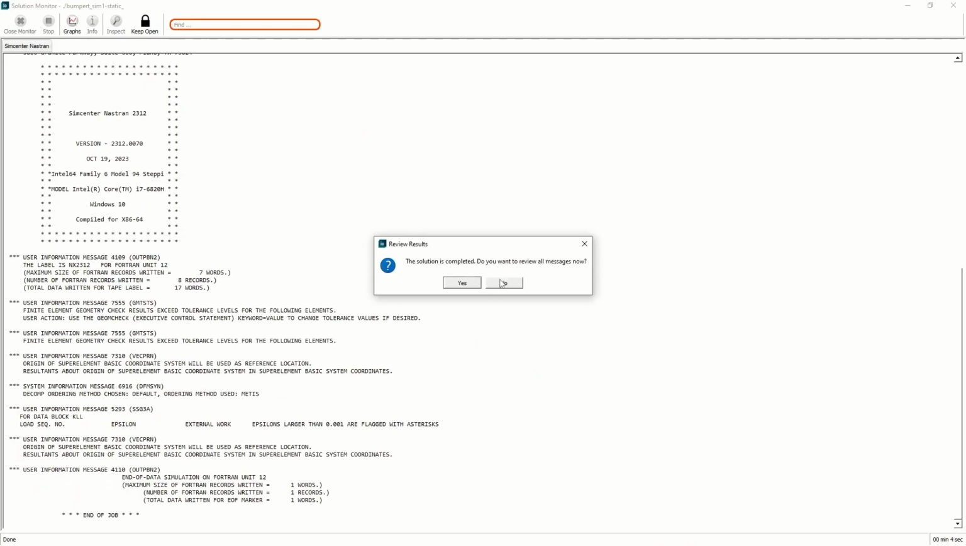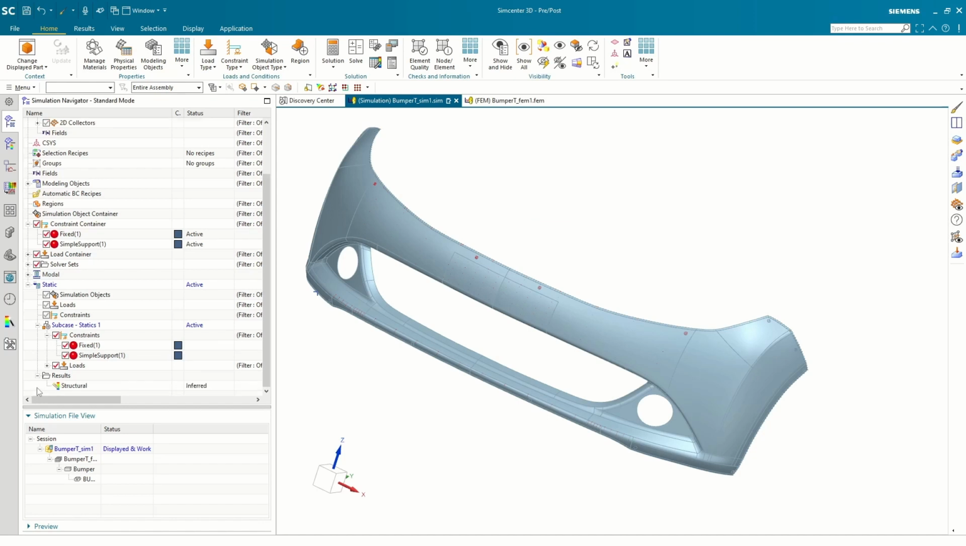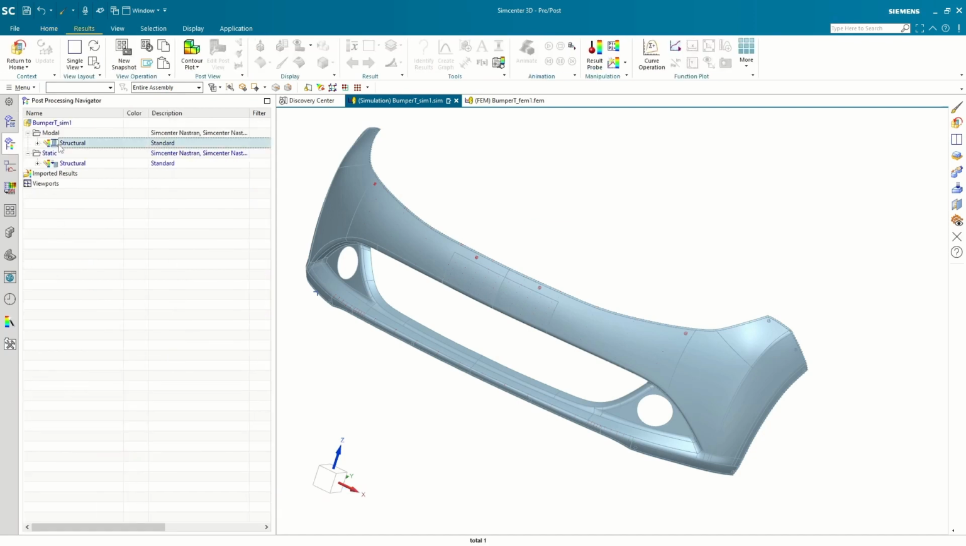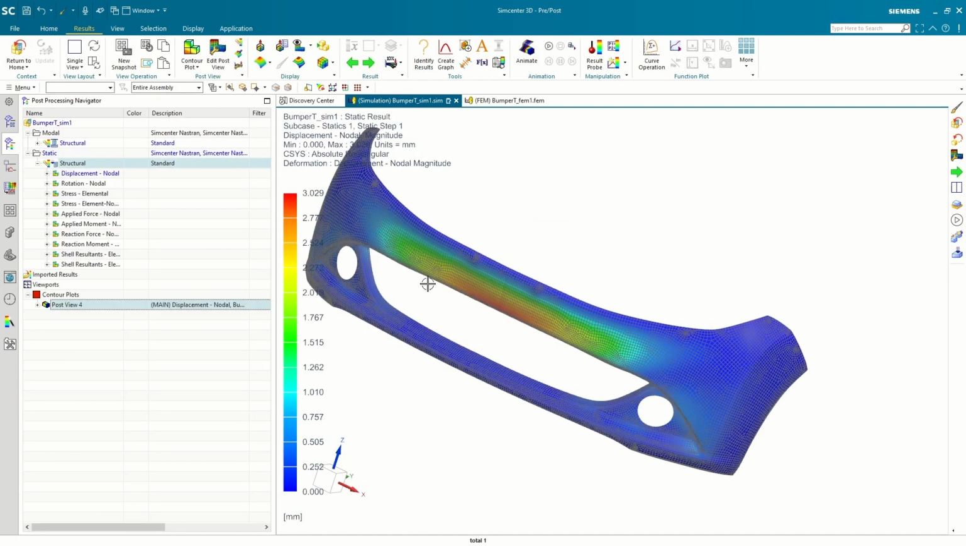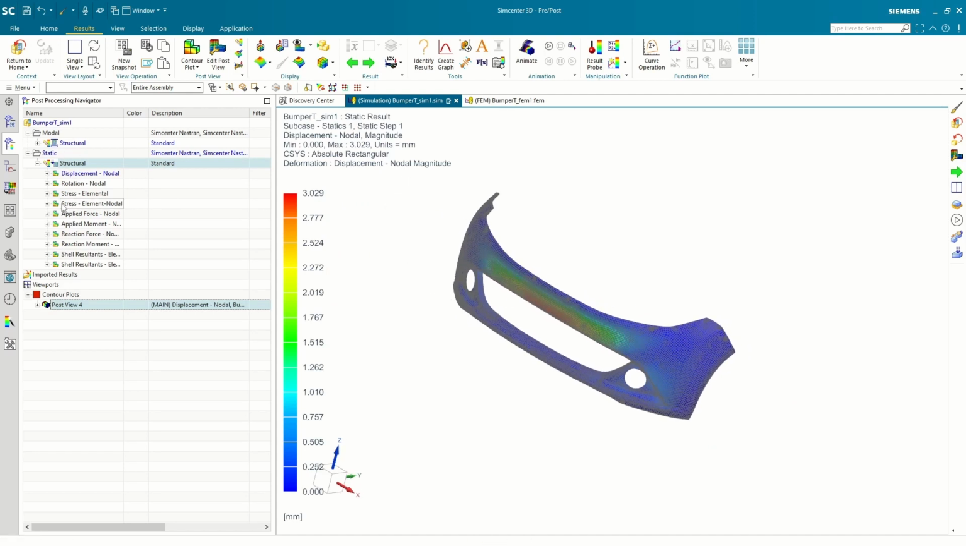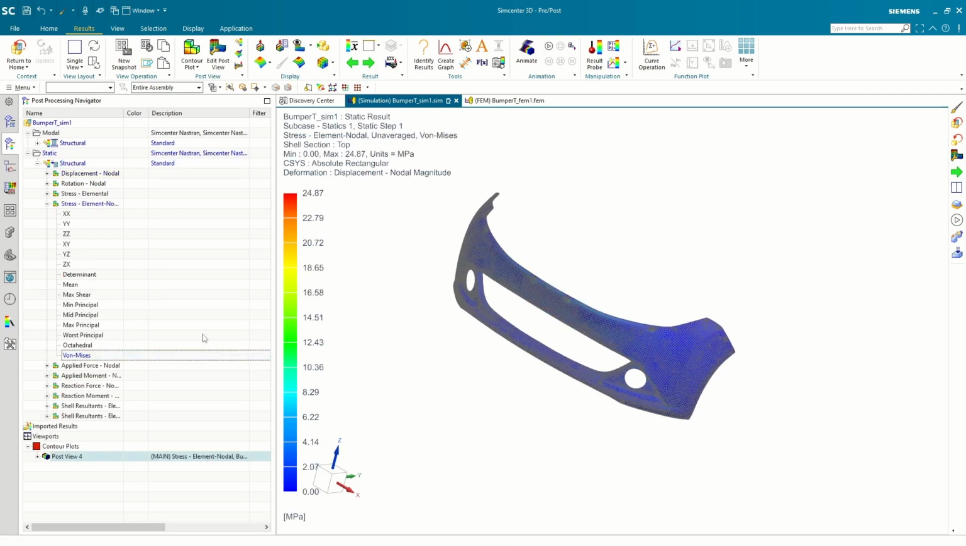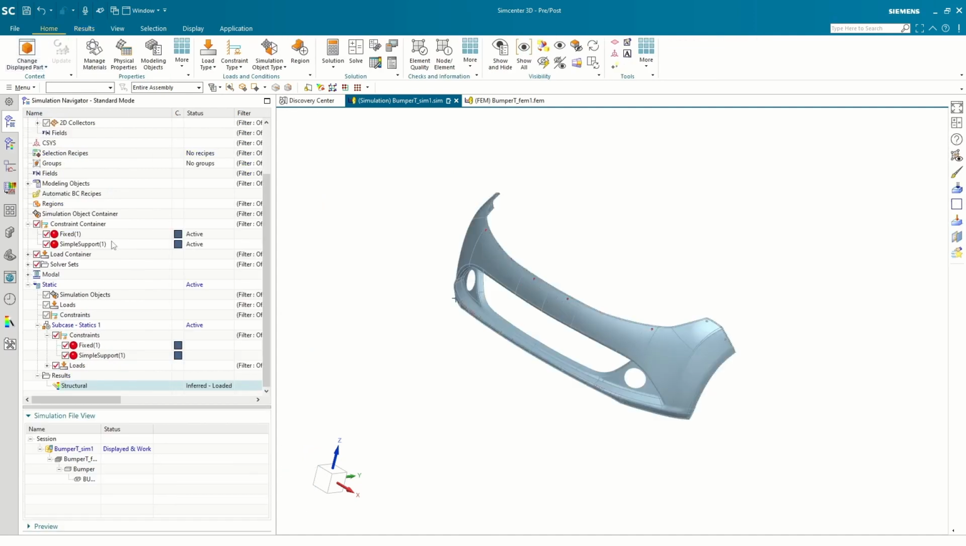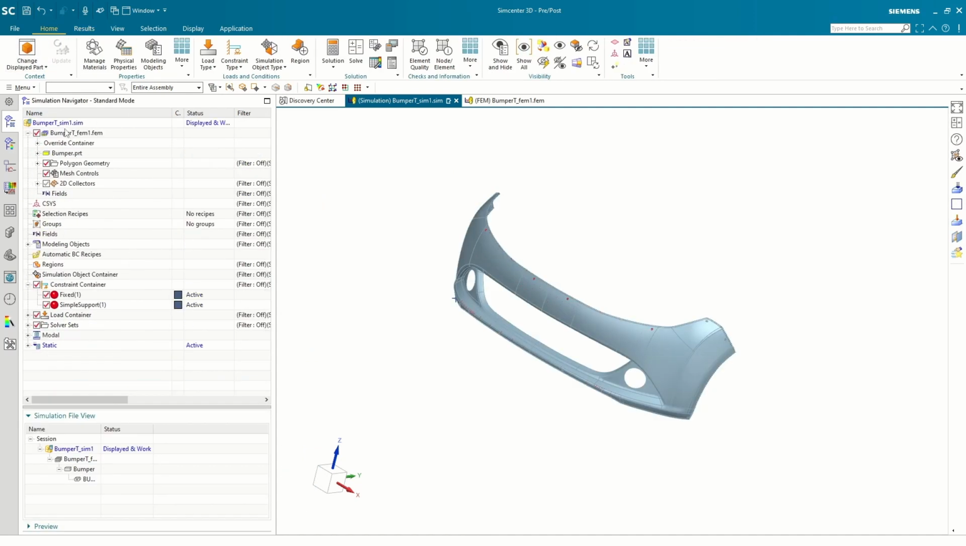After setting all parameters, we'll solve the simulation and check for maximum displacement values of the bumper. The displacement values seem okay and the stress values are also below the yield strength of the material. So let's proceed ahead and start with the frequency response analysis.